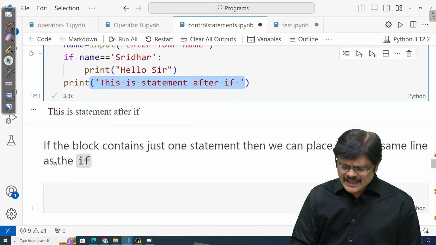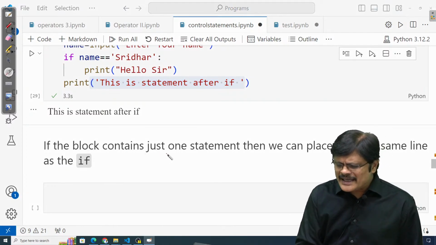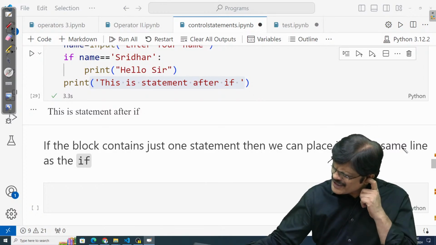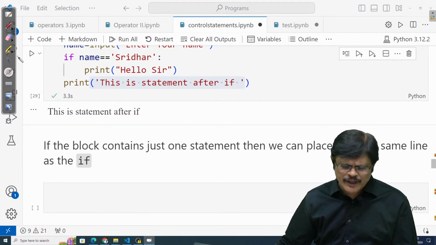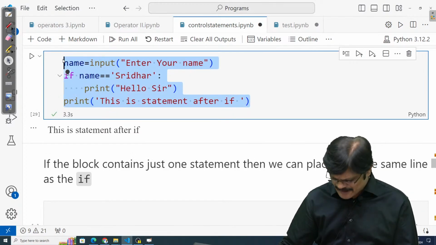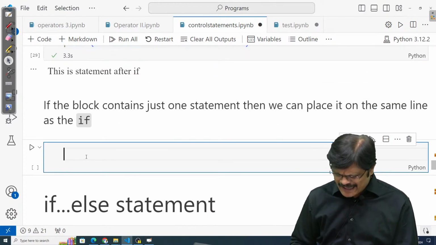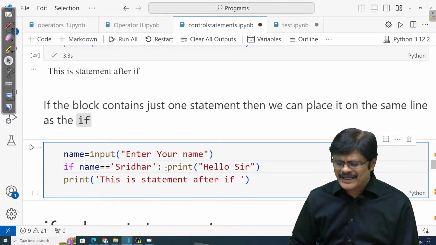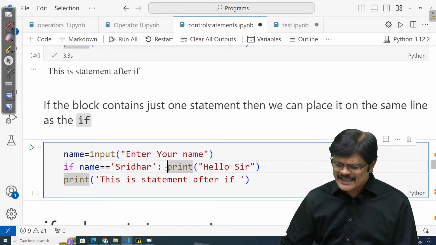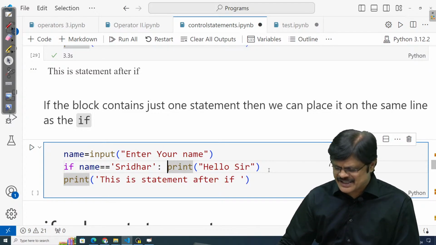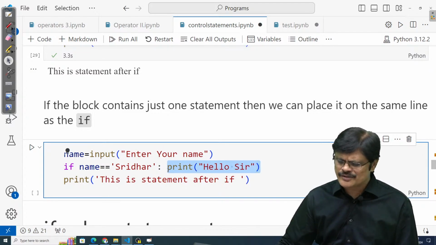And please note this, if the block contains just one statement, then we can place it in the same line as the if. This is possible, sir. Suppose you have a single statement, instead of writing it on a separate line, it can be written on the same line. Even if you have multiple statements, they can all be written on the same line, sir, but you need to separate them by semicolon. Instead of going to a new line with 4 spaces of indentation, if it is a single line, you can write like this also. It also works fine, my dear friends. You can verify this.